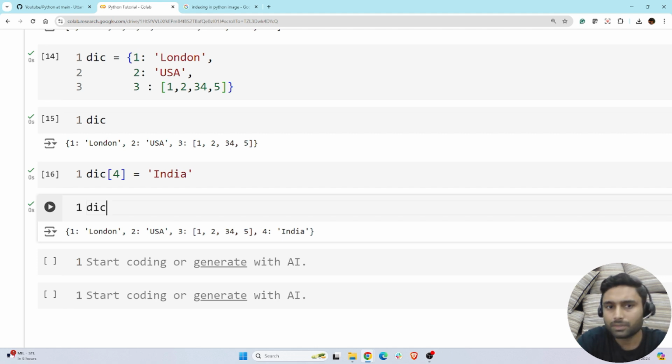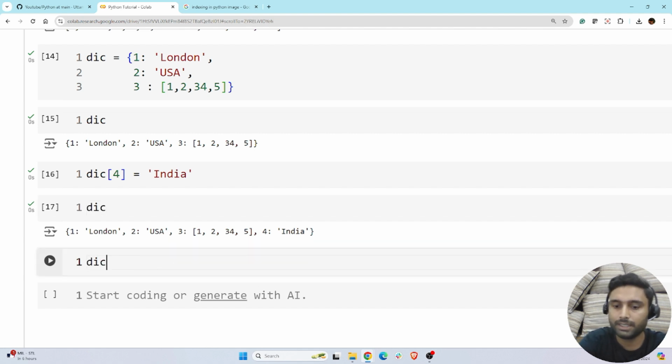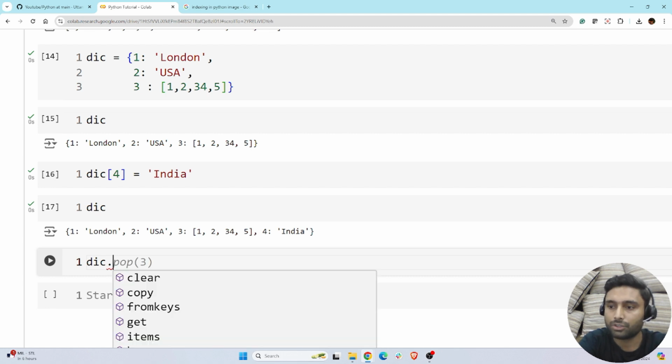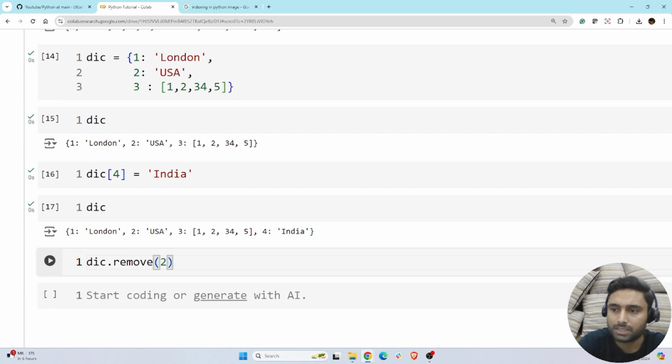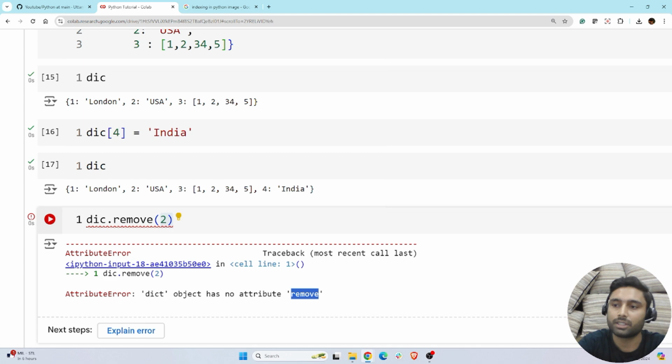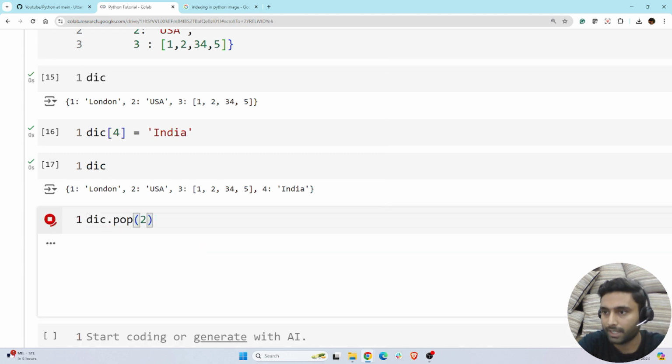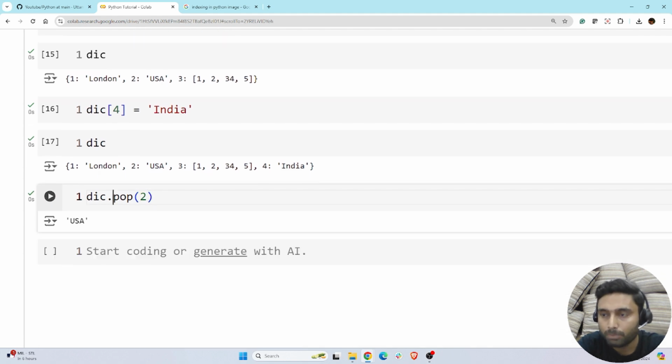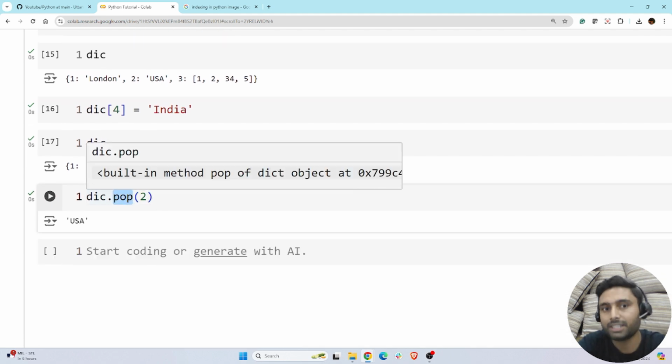But sir, you didn't tell us how to delete a value from a dictionary. So just come here, DIC. Then there is a function, you can see the pop function or remove function. There are many more functions. Just say I want to remove 2. Simple, right? Just remove it. Okay, it is saying, oh, remove is not a function. There is a function pop. It was showing us at that time. See, pop is the function for a dictionary which helps you to delete the value.